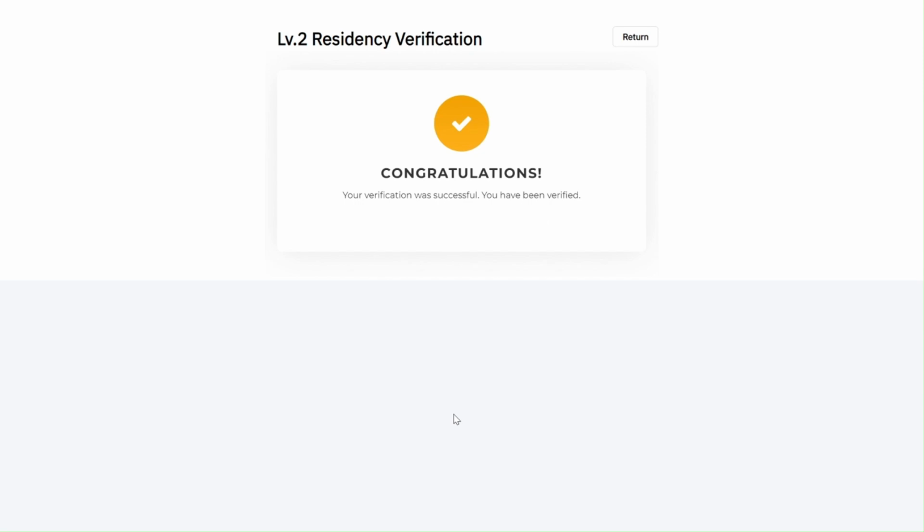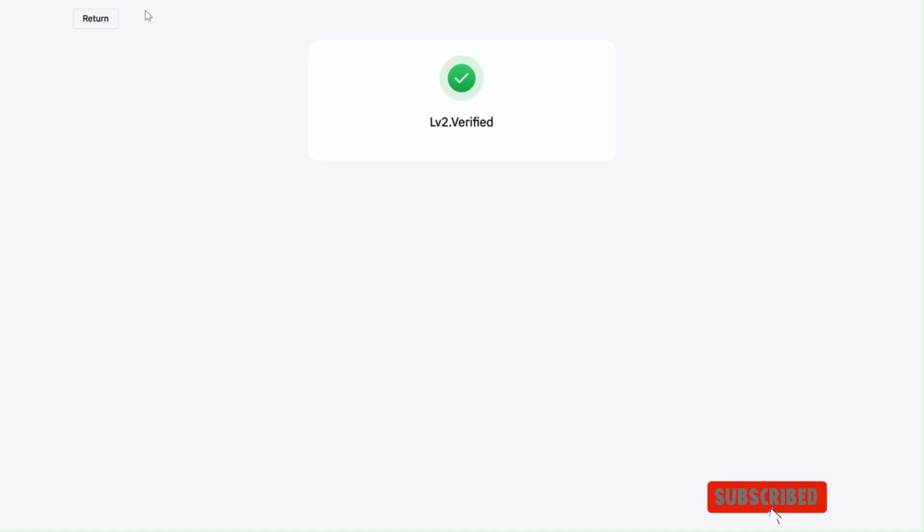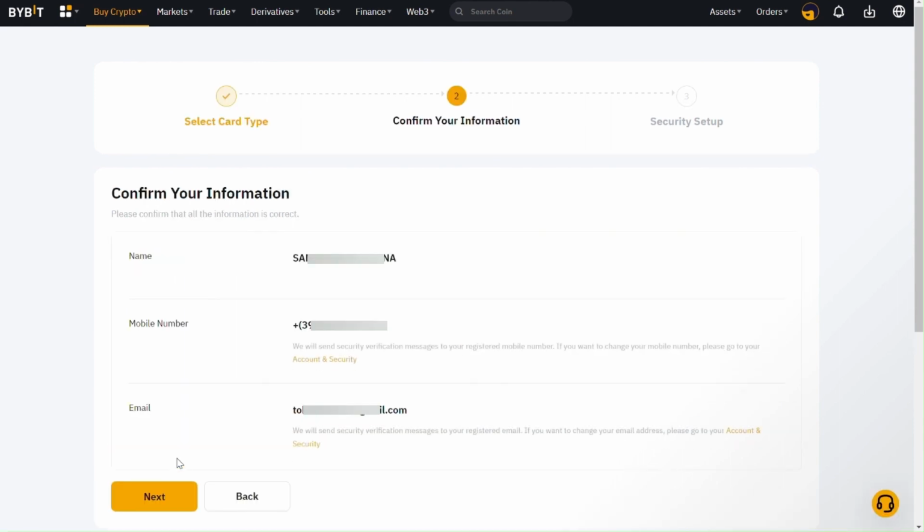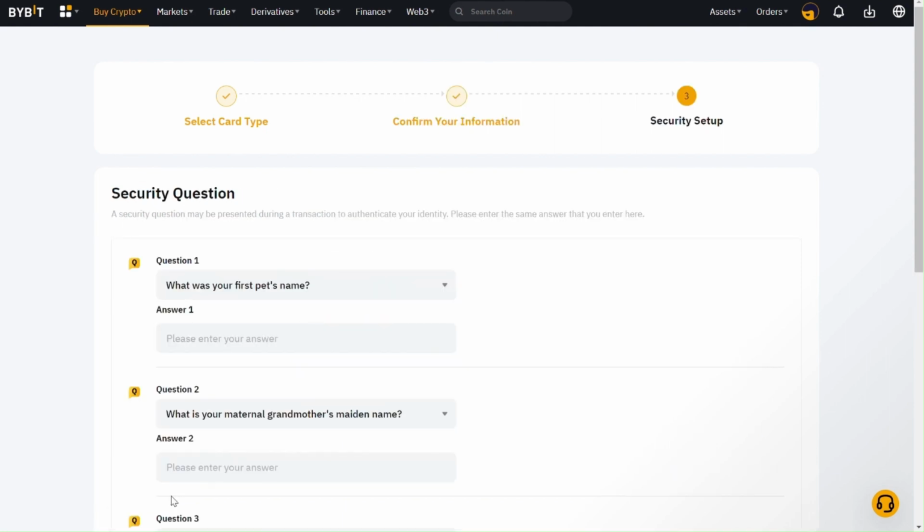So right now, I'm going to use this back button over here, return verified. I'm going to use this button also, return. And right now, I'm going to use this option over here, go apply. I will have to press continue again right here. And I'm going to answer some questions over here.